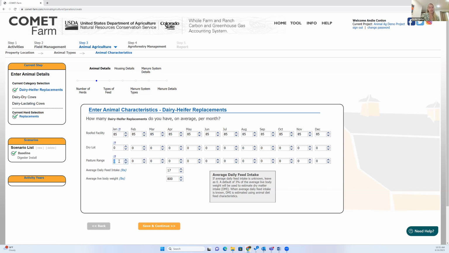So if I wanted to add 35 pasture range cattle, I could select this little arrow to copy them to all of those other boxes. I'm going to keep it at 0 just to keep this demo project consistent. And then you have to enter information like average daily feed intake, average live body weight, stuff like that.